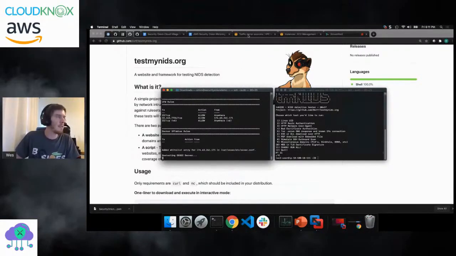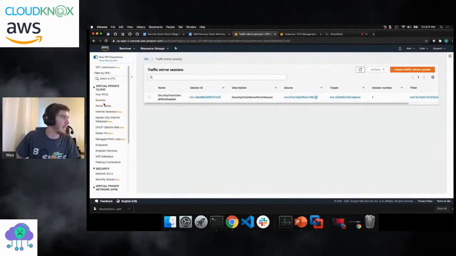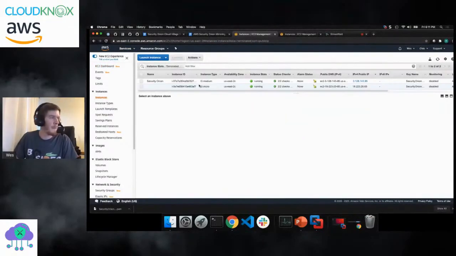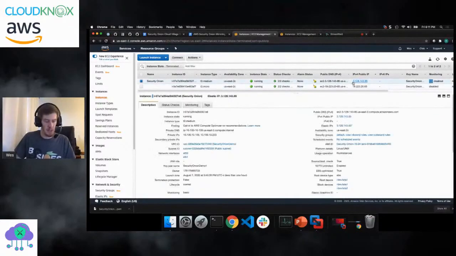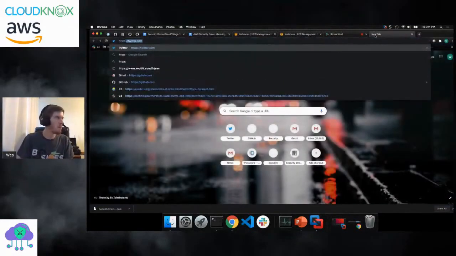And then we're going to access the web interface of that external IP. So let's go back and get our, where am I going? Okay, EC2 instances. And we're going to grab the public IP of the Security Onion instance. And we're going to go over here.